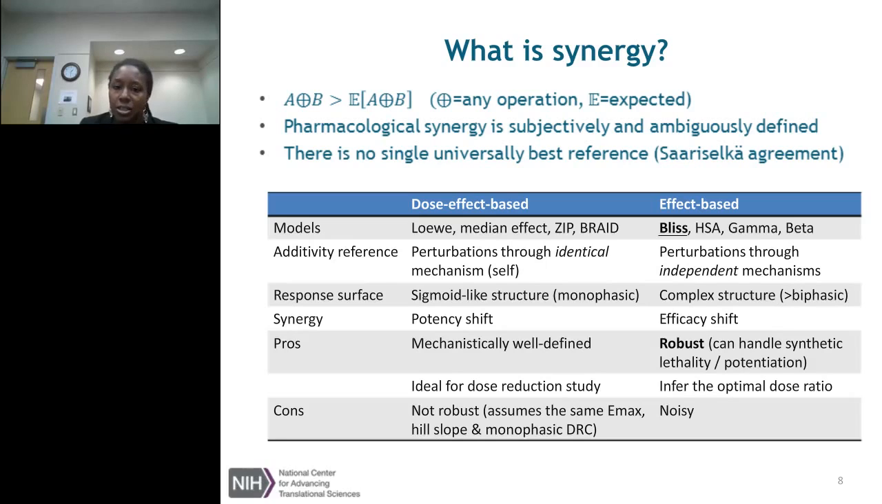So since there are multiple ways to calculate synergy, and there is not very good agreement upon how to calculate it, the thing that we do here at NCATS is we basically use all of these models. We give all of the synergy metrics, and our collaborators can pick and choose which ones they would like to use to measure their synergy, and I'll show you how we display that a little later in the presentation.